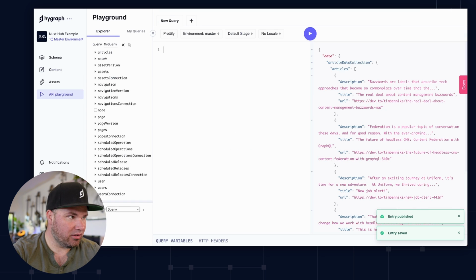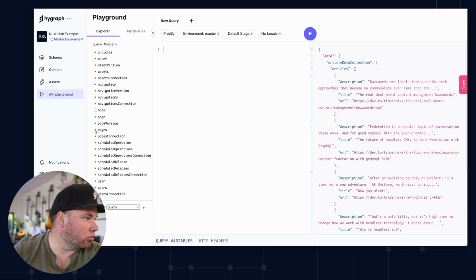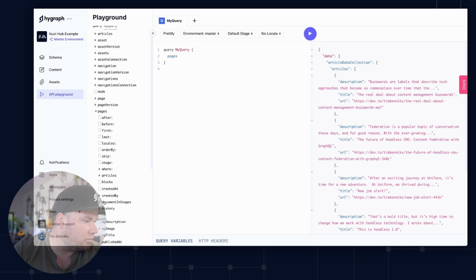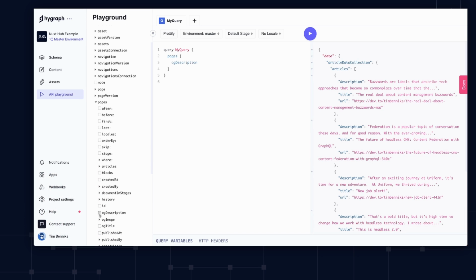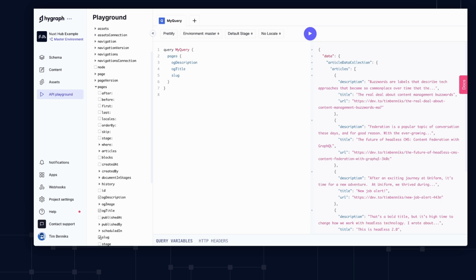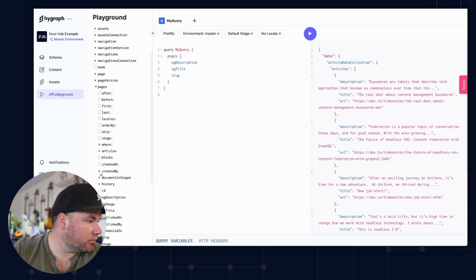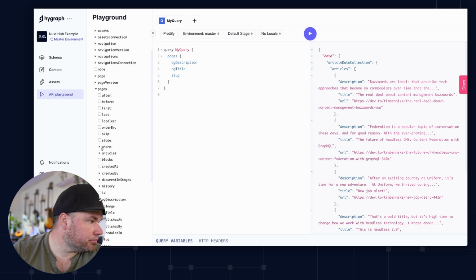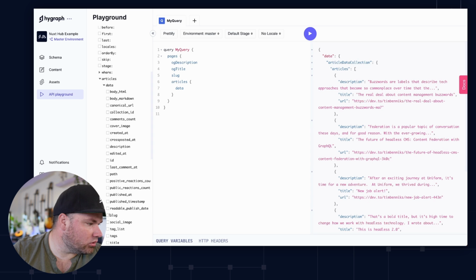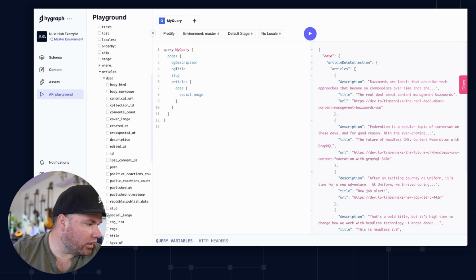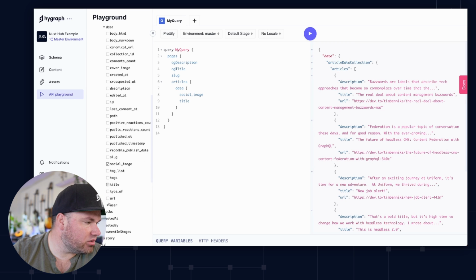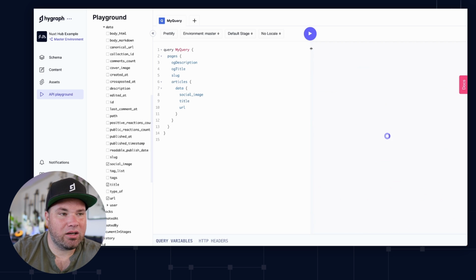So rather than this one, we go to pages. And for the page, we want our OG description, our OG title, and our slug. That's just page related stuff, right? And then here you can see, where is it? Articles, data. And for the article, I just want, what did we have? The social image and the title, and maybe this time the proper URL as well. And now let's hit play.